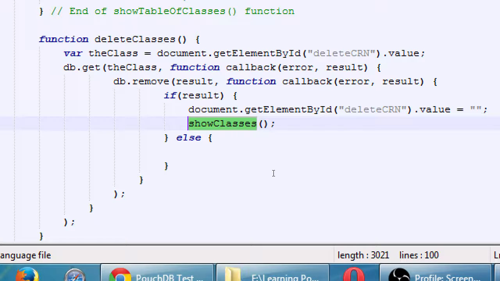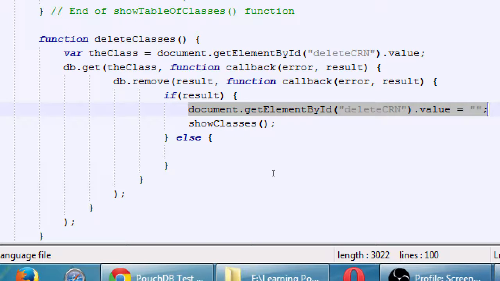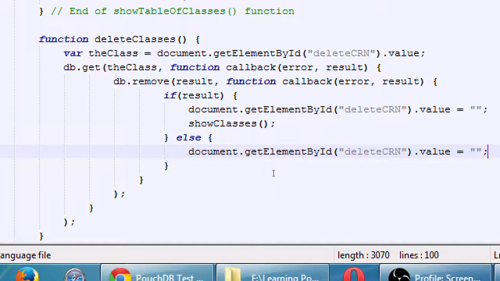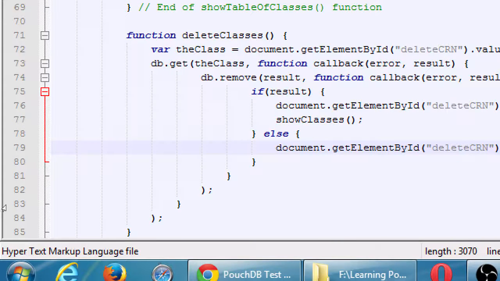Well, if we didn't delete the class, there could be many possibilities why this failed. One of the most likely, most obvious, is that it's the wrong class. There's class 123, and someone is trying to delete class 122. So we'll assume that for the moment. That will happen under the else. So what we'll do is we'll clear that input box one more time. I'll do a little time saver here. Copy the line where we cleared the input box and paste it into else, because we want to clear it again. We don't want people to keep trying to delete the class that doesn't exist.